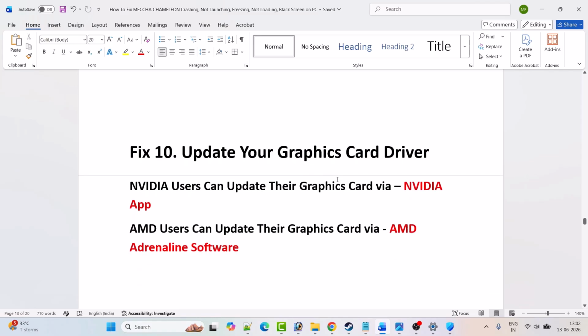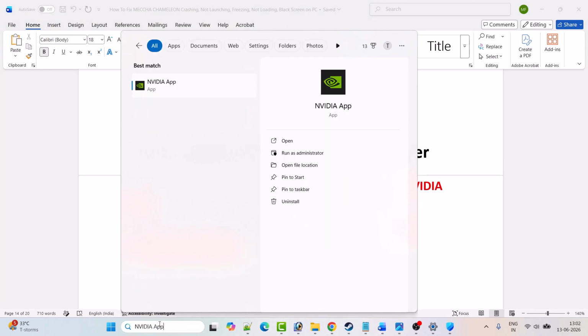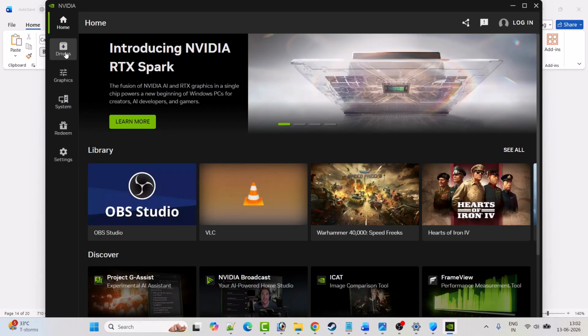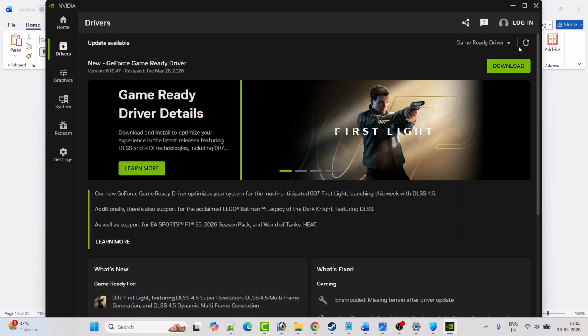Fix 10 is to update your graphics card driver. NVIDIA users can update their graphics card driver via the NVIDIA app. AMD users can update their graphics card driver via the AMD Adrenalin software. So NVIDIA users, in Windows search type NVIDIA app and then open the NVIDIA app. Go to the drivers section and here you will see the check for updates icon. Click on it, and if there are any updates available, then you will see the download button. So click on download and install it.